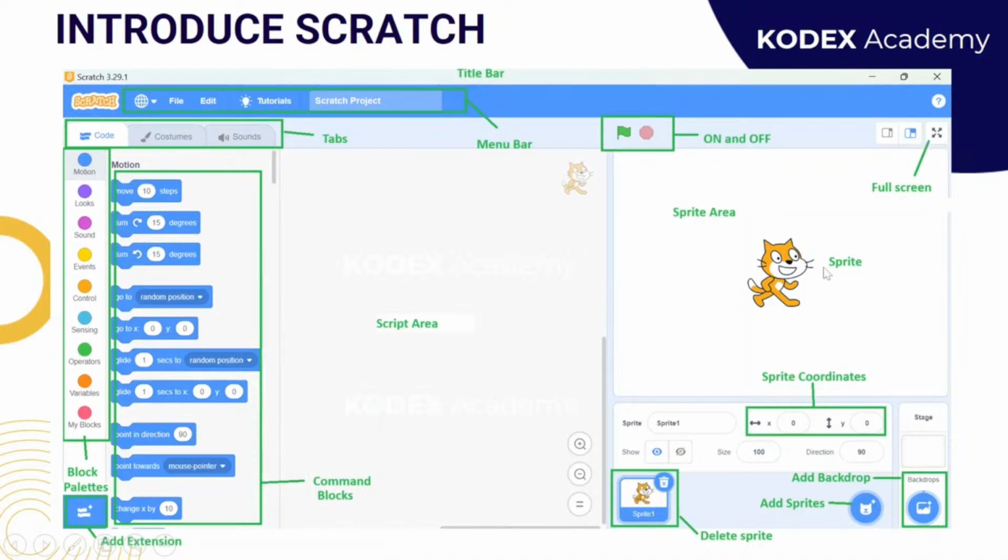Now you can see here, this sign is used to make your animation full screen. Whenever you create any game or animation you want to see in full screen, just click on this button and you will see your game or animation in full screen. Now this area, as I have already told you, is called the sprite area, where you can add your sprite and make it as per your demand.